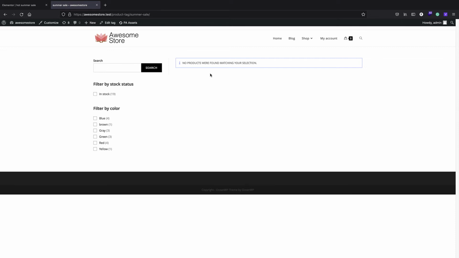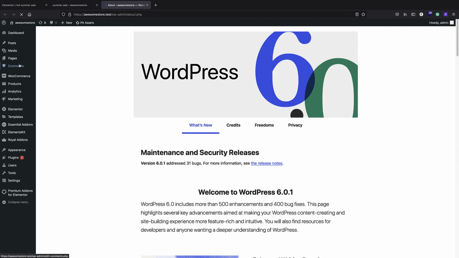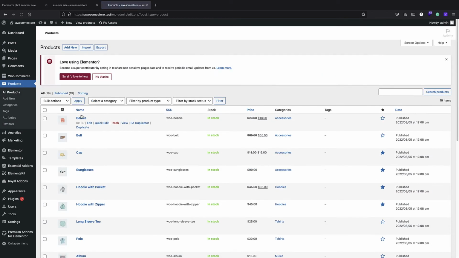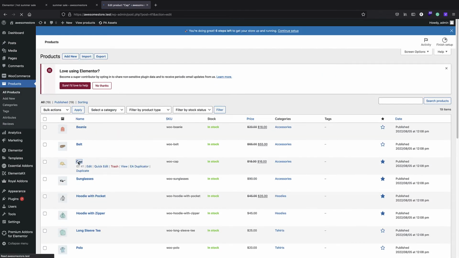If I just click on view, it's going to bring this summer sale, and it just says no products were found matching your selection. So that's somehow wrong. We have some products. Let's just see what's going on here. So products, all products, and we have this cap.